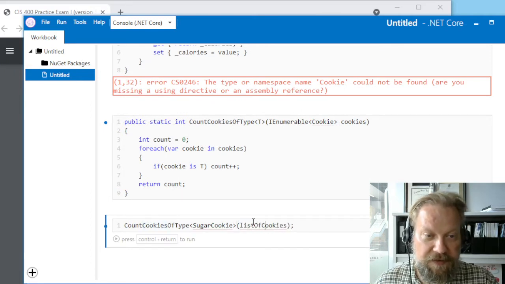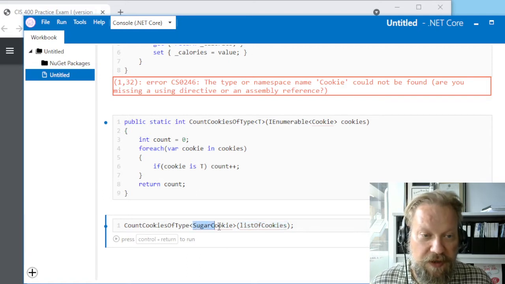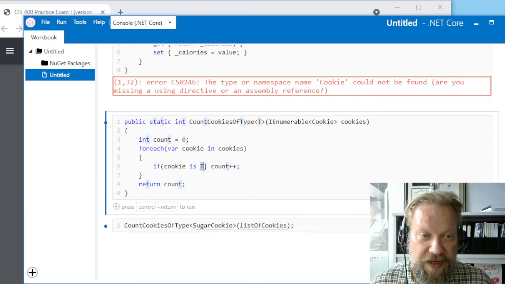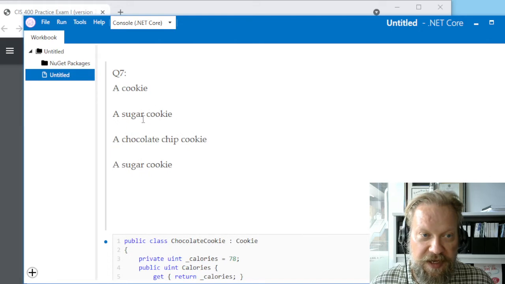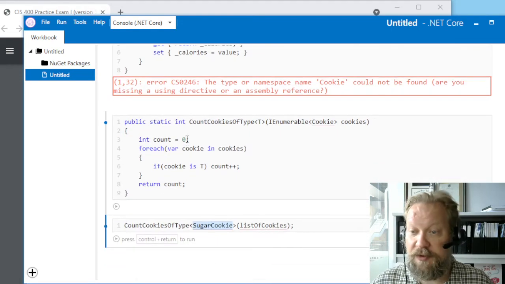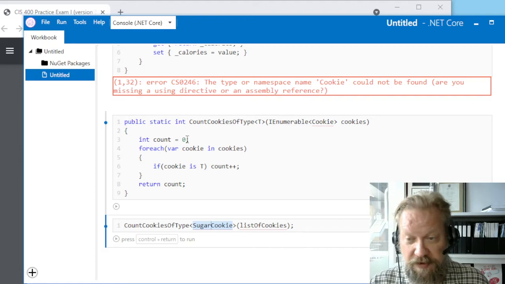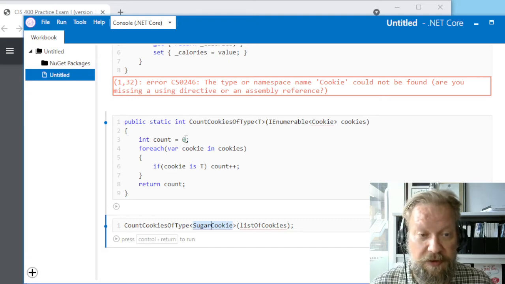So if we had a list of cookies that contained 3 sugar cookies, 5 frosted cookies, and 10 chocolate chip cookies, it would use this as your value t, and it would count every one that could be cast to be a sugar cookie. And we said we had some sugar cookies, so it would definitely count those sugar cookies. And then we said we had some frosted cookies, which from that earlier definition inherits from sugar cookie, so it would also count the frosted cookies, but it would not count the chocolate chip cookies.